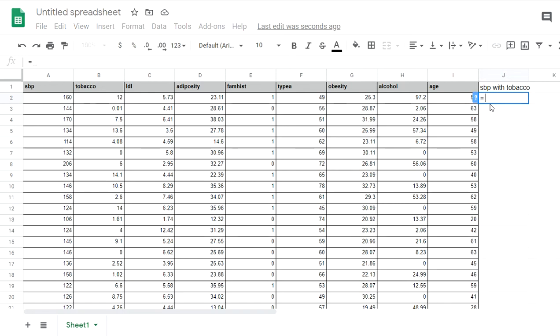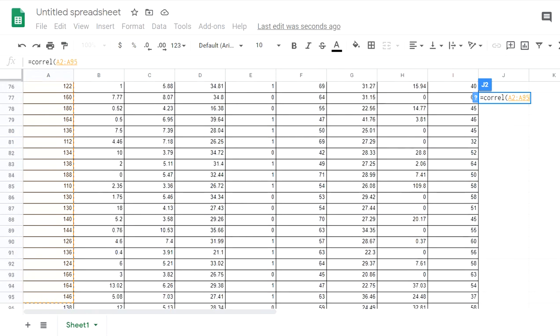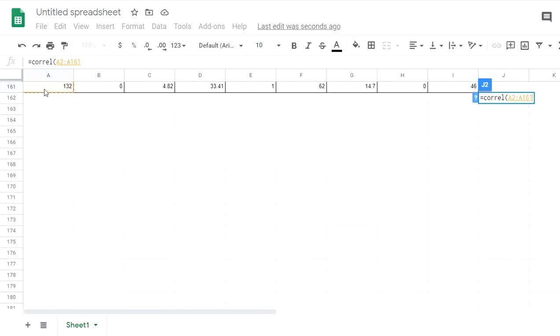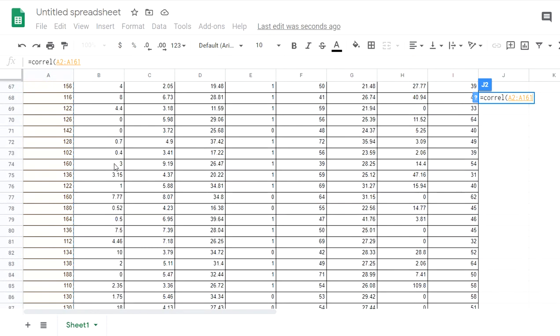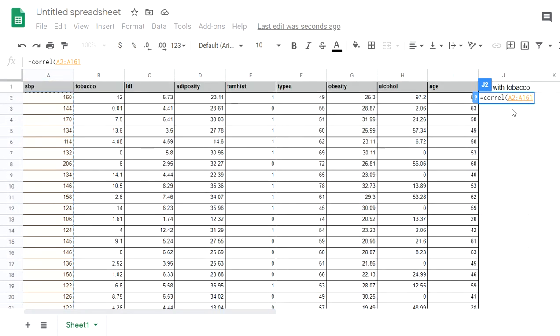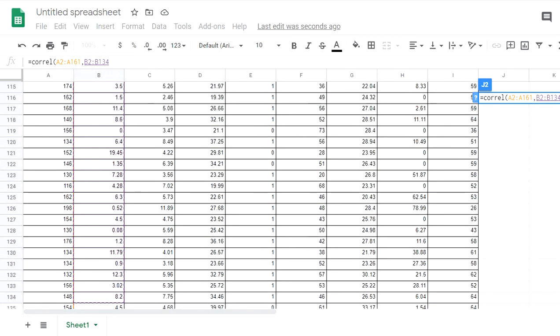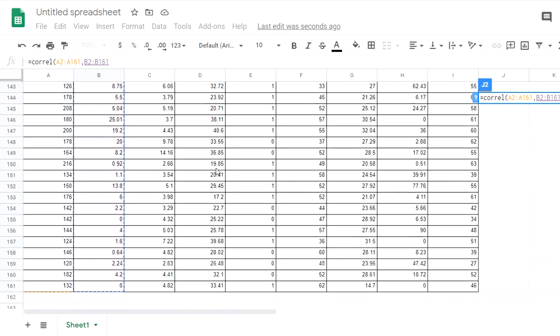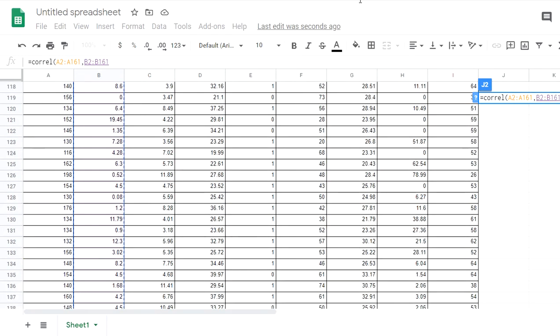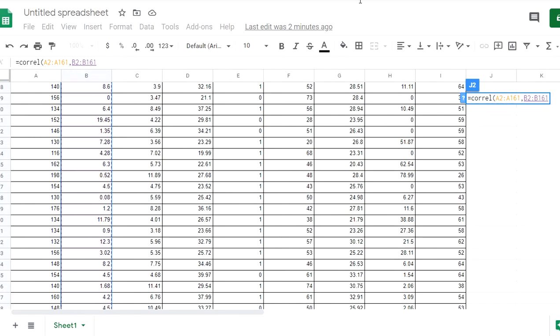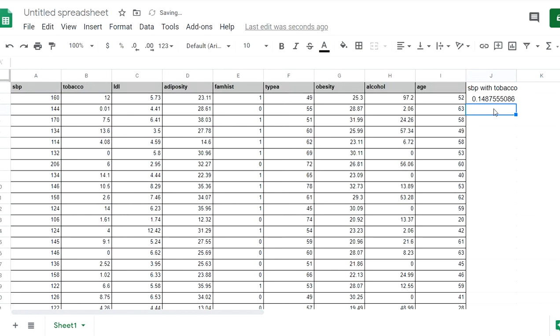So we're going to type equals CORREL, open a parentheses, and then click and drag. The order of the columns doesn't matter. You can put systolic blood pressure first. And now that I've clicked and dragged it, watch, I'm going to put a comma so that I can enter another column. Then I'm going to click and drag tobacco use. And then I'm going to close the parentheses, which is getting off screen for you. There we go. Close the parentheses and hit enter. And there's my correlation coefficient.